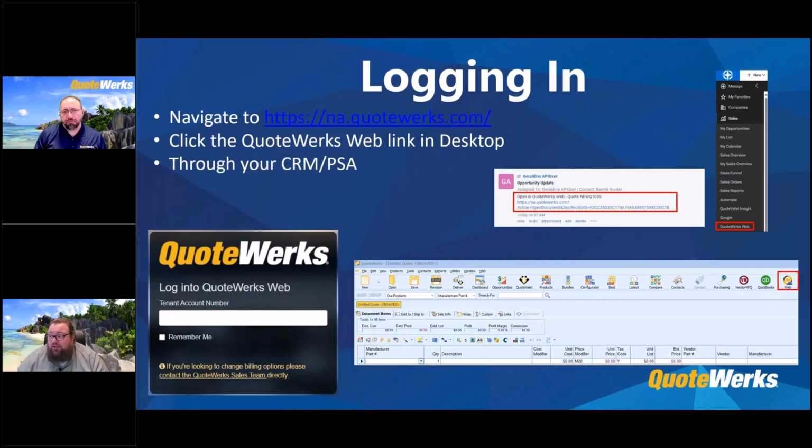You'll actually see over here on the right-hand side of the screen a menu from ConnectWise, and you can see that you can in fact open QuoteWerks Web directly from ConnectWise. And then we do have an option as well for SSO using Azure and Entra as well. So again, a lot of different options.